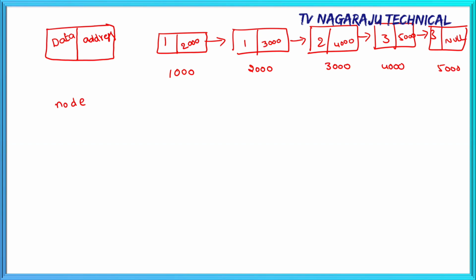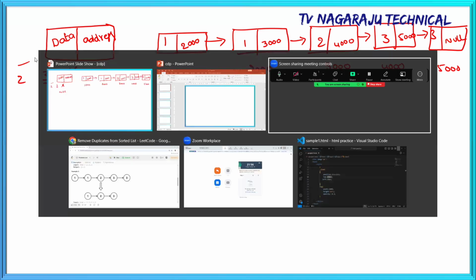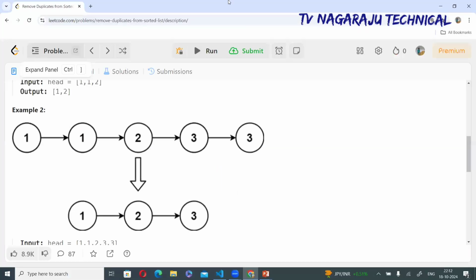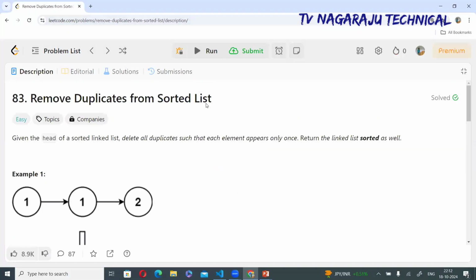Now, move to the question. You need to remove duplicates, and one constraint is there: the elements are already in sorted order. That means the first one and the next one are only compared. Suppose 2 is there, 3 is there. After 3, 2 is not at all available. Why? After 3, 2 is not possible because the elements are in sorted order. Now go to the program.